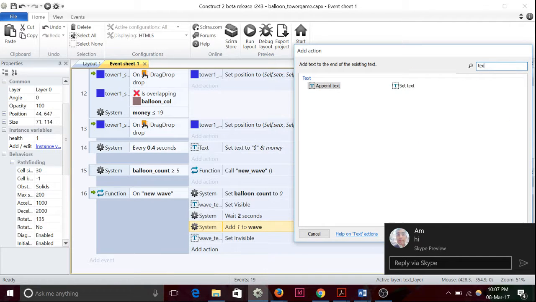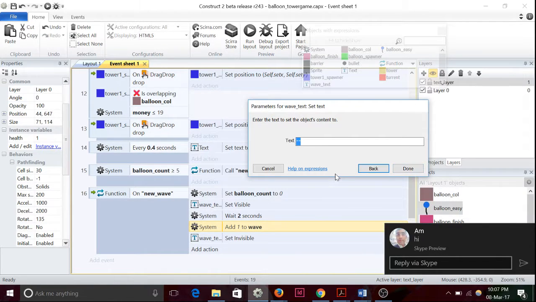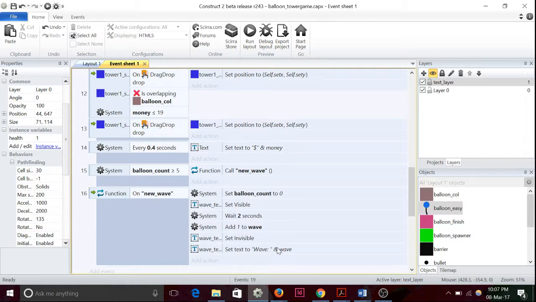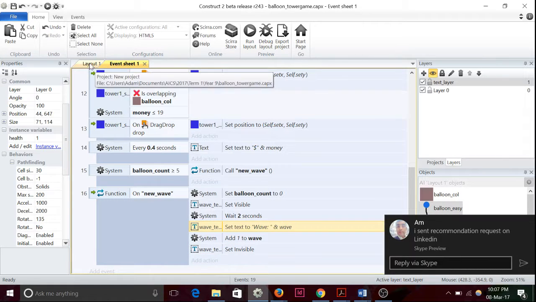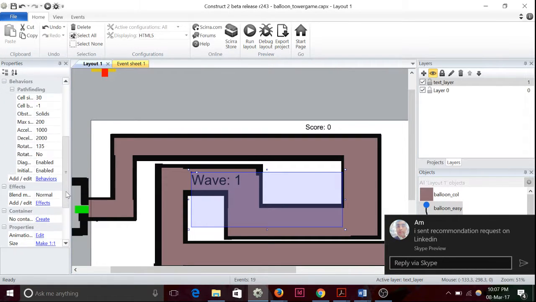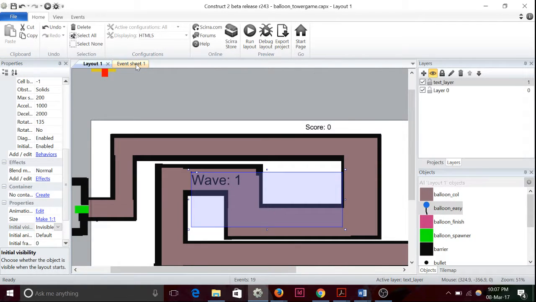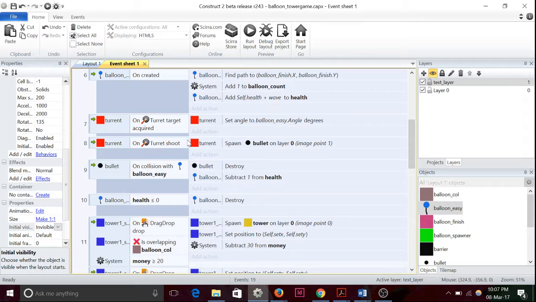video. Set text to wave and wave. So that should work. We're going to click here, change visible to invisible. And we're also going to do one other thing.